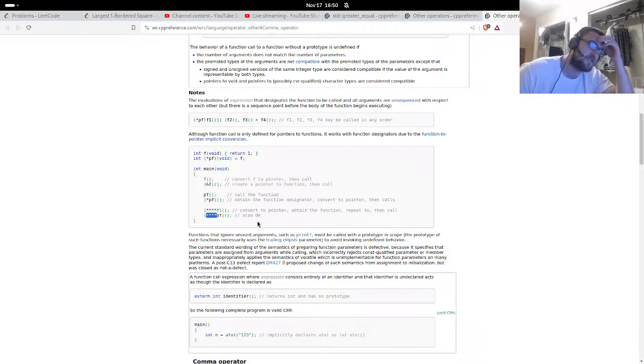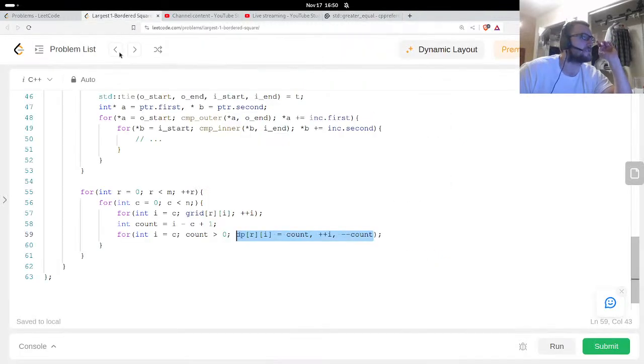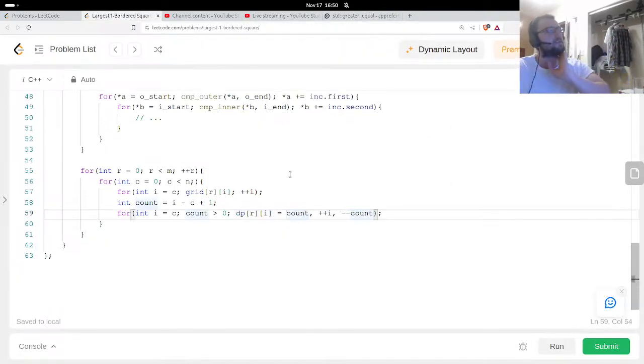Be 4 times, then call. Also okay. Convert to pointer, obtain the function. Wow. Yeah, this is called function to pointer implicit conversion. Well, okay, anyway, I was just curious if this was undefined behavior or not, if I was trying to do it this way.